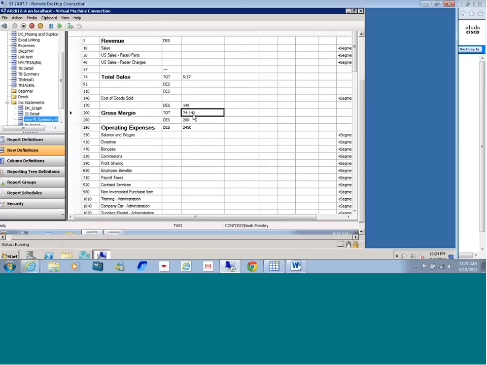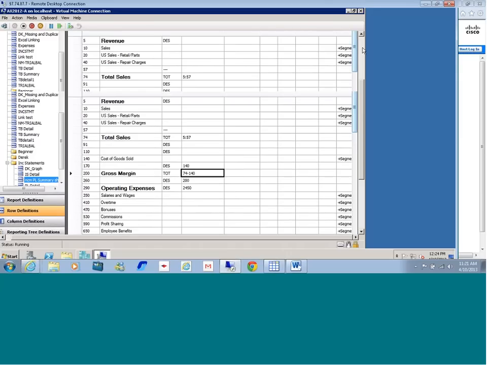This report was just built to pull data from the GL database, but if you needed to pull data from Excel, you could do that here as well. And I'm going to look at the column definition next briefly for us, and leave a few minutes at the end for questions.